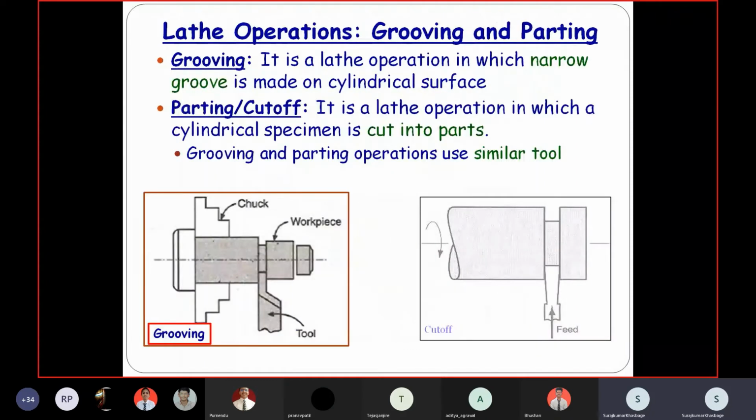Then grooving. Whenever you want to make some grooves on the workpiece, or you simply want to cut off some portion. Suppose from a very long rod you want to make small rings or small cylinders. At that time you need to cut off several parts from the original part. So in that case you use the grooving tool.